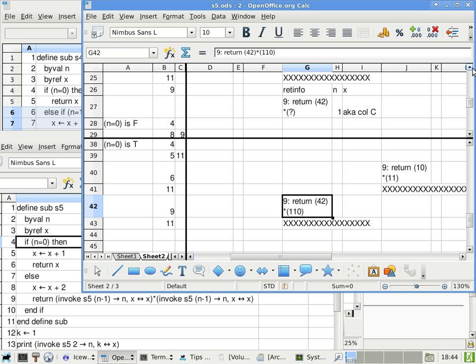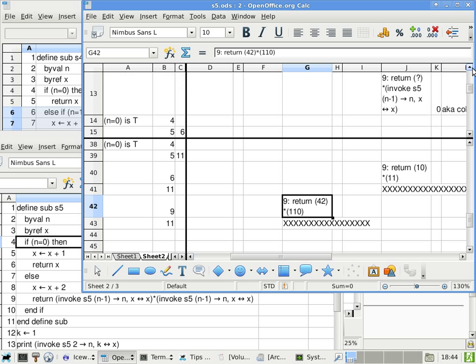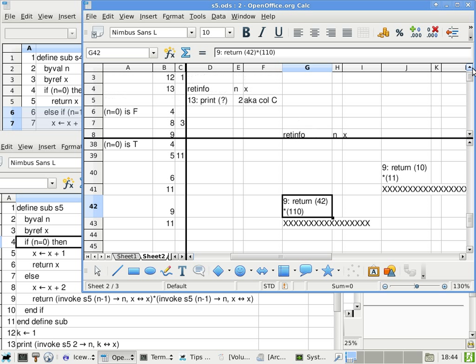To do, and my object is D5. Okay, so this time this is my action. This is what I want to do. I want to return 42 times 110. This is my object. This is the question mark that I'm trying to resolve. And I will put the result here. That's one line down. Oh, okay, so 9.